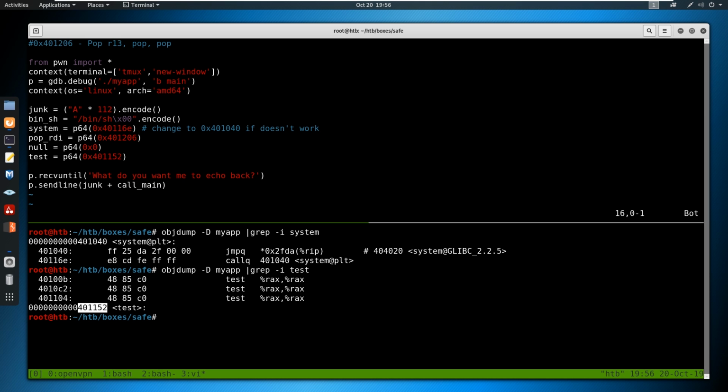I'm just going to get rid of that call main because we don't need it, actually. I was just demonstrating things. So junk plus bin_sh. This is going to have the string bin sh registered as the RSP variable. And now we're at 120 characters. So this is the first memory address overwrite into RSP.